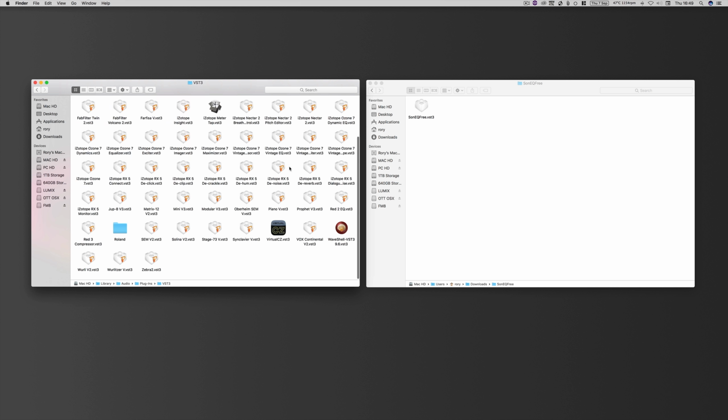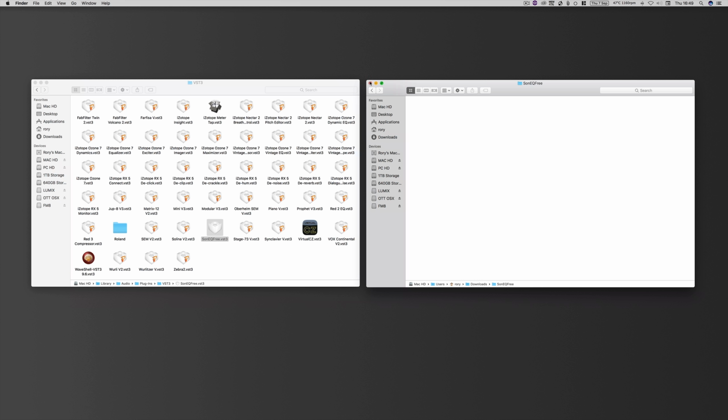But we go to VST3, and then there we go. We are going to drop it in there. So that is the manual way to install plugins. Now you might have a few problems.